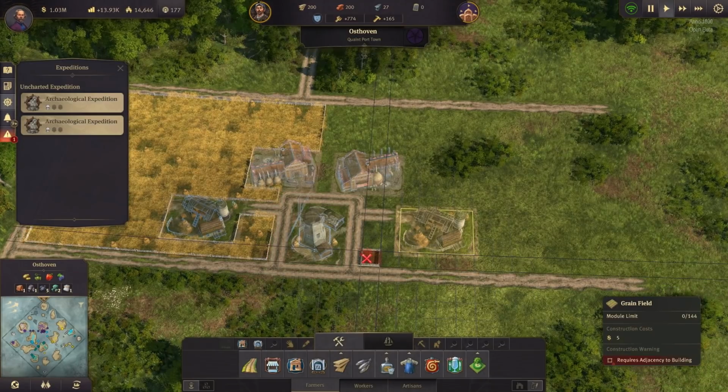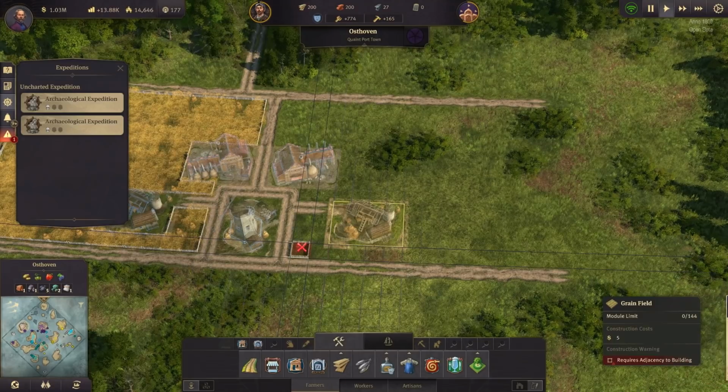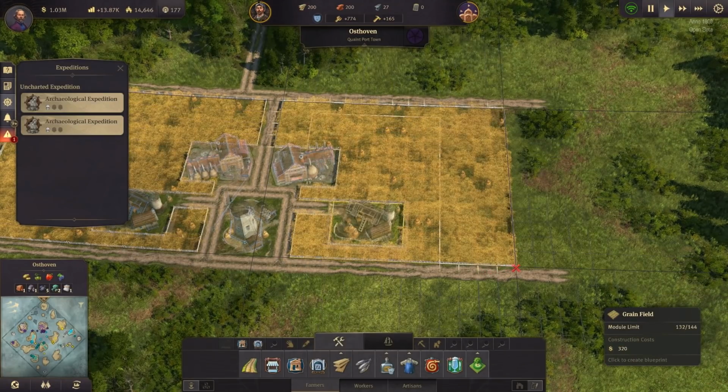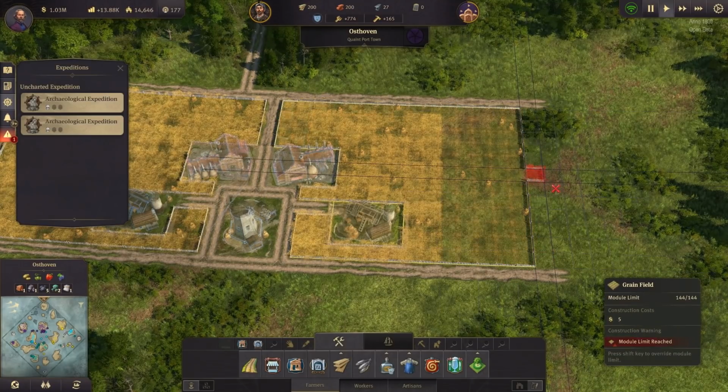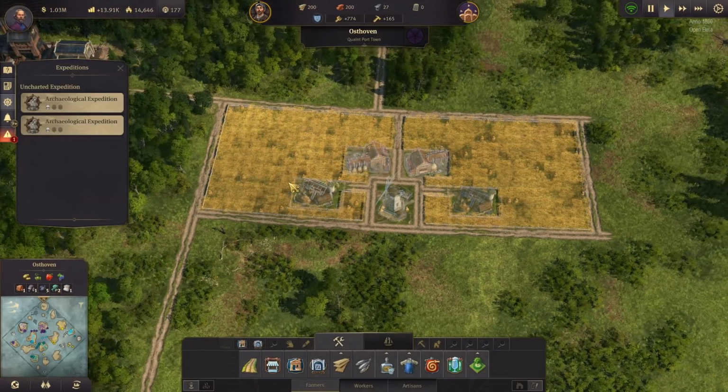And now you just have to fill this thing with fields. I forgot to make a road over here. There you go. And now you make yourself a really beautiful field. 144 without problem. There you go. So the basic layout for making bread is ready.